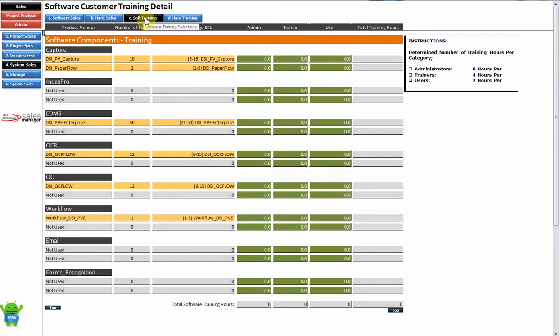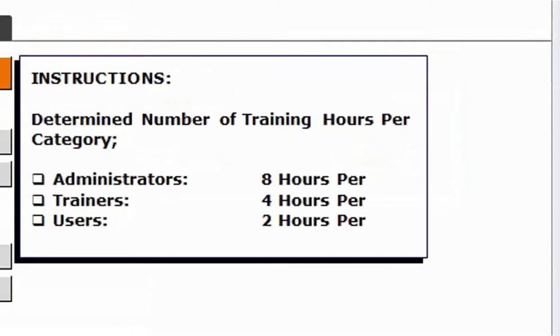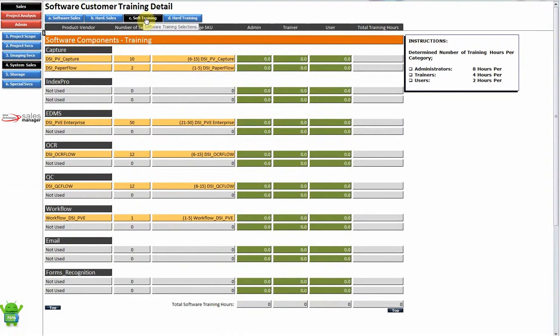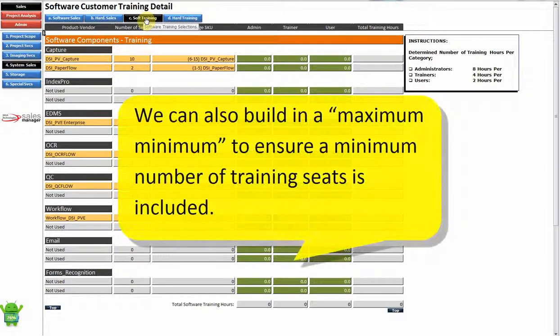In this configuration of SalesManager, we have established the designated training unit types and the hours per unit for pricing purposes. You see here we have established 3 training unit designations: administrators at 8 hours of training per, trainers or train the trainers at 4 hours of training per, and users at 2 hours of training per. However, we can also build in a maximum minimum to ensure that a minimum number of training seats is included.